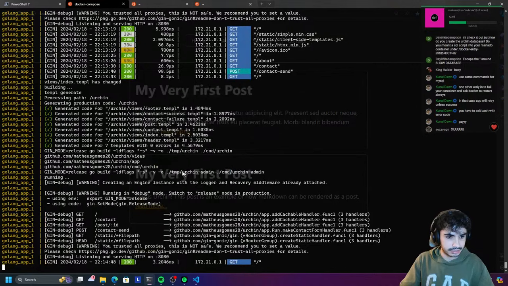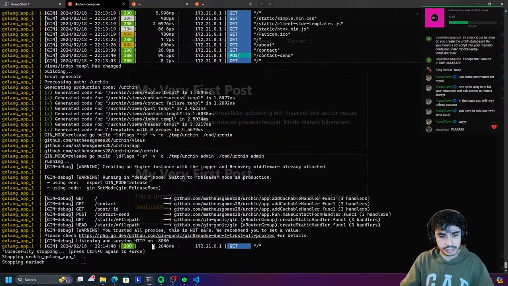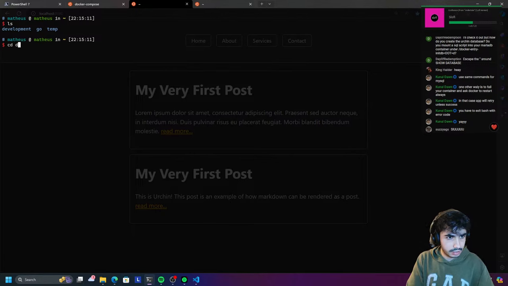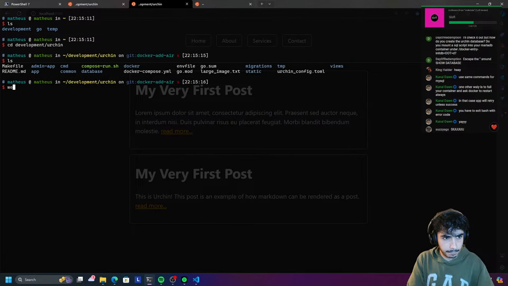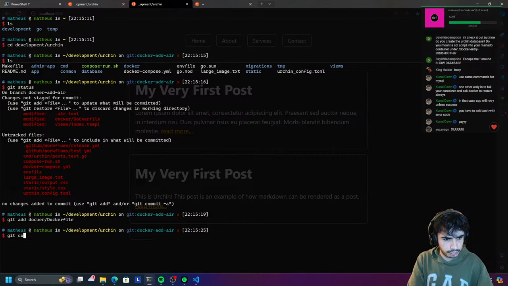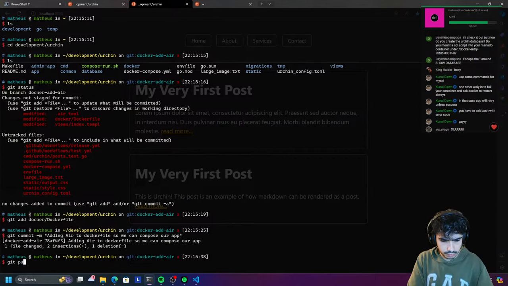Anyway, so if I turn it down now, let's actually push this and package it up nicely so we can tell people how to use the app, shall we? So what did we change here? We've got the Dockerfile, which we're gonna push on this branch here. Adding air to Dockerfile, so we can compose our app. Let's push that.